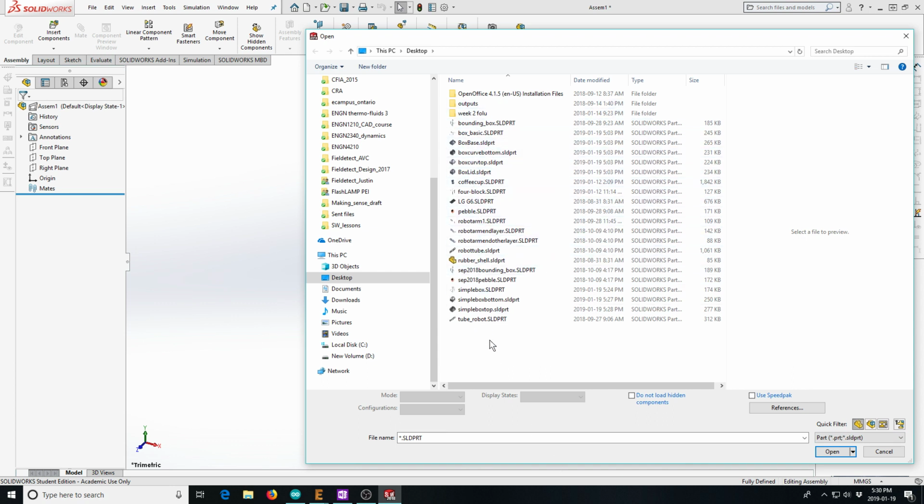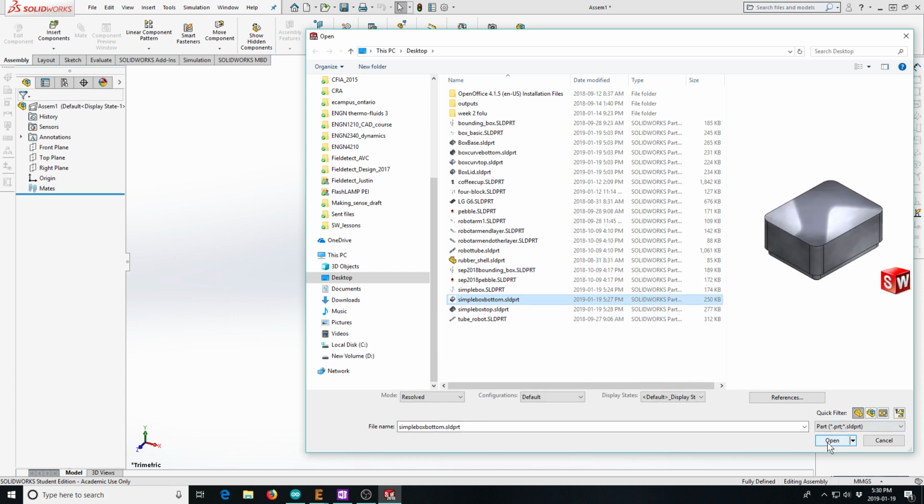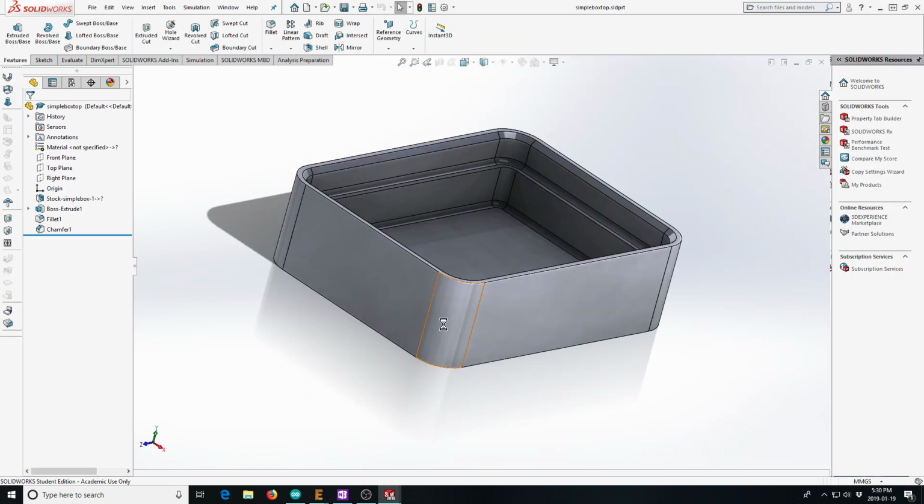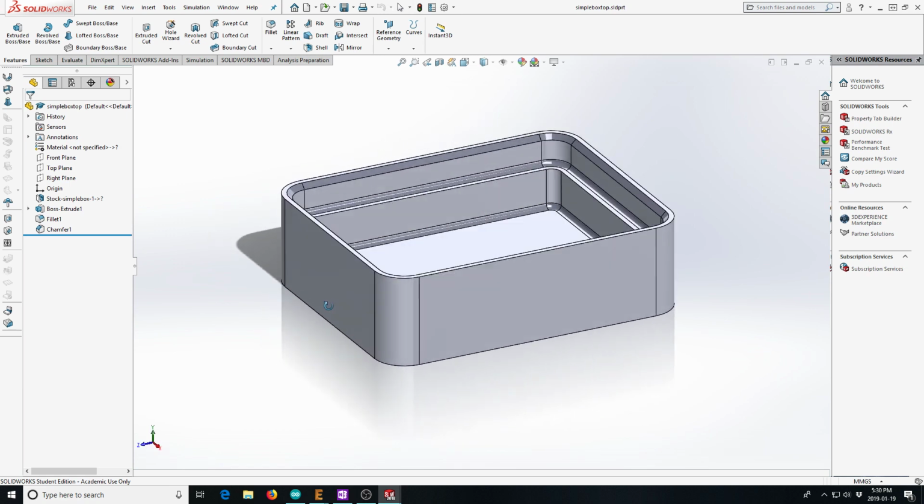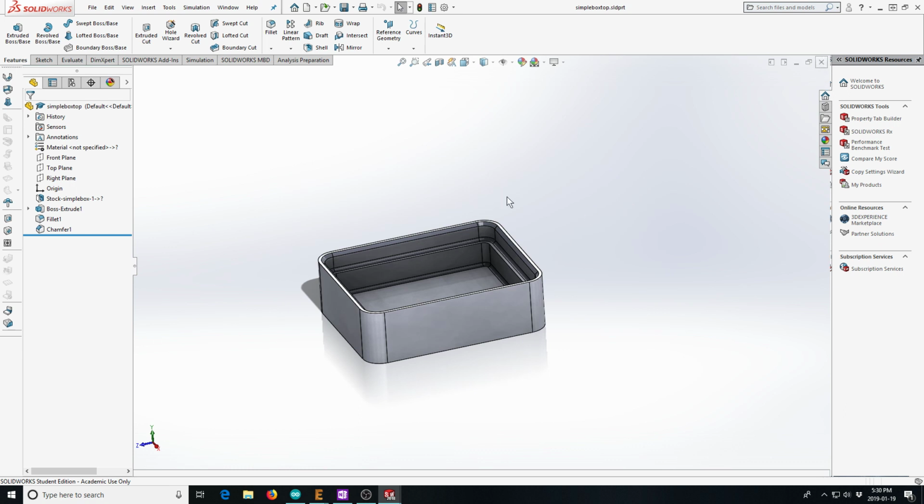Where are we? Simple box bottom. Or simple box. I'm going to take simple box top, because I think I mislabeled the top and the bottom. There. I've put that in first. That's now my base part. No, it opened it. Never mind.